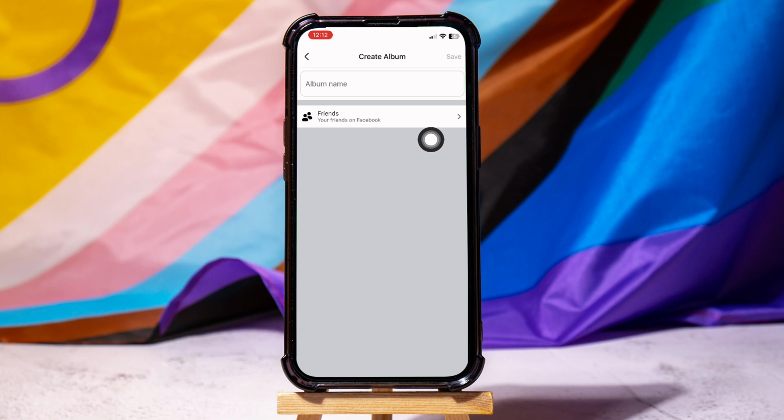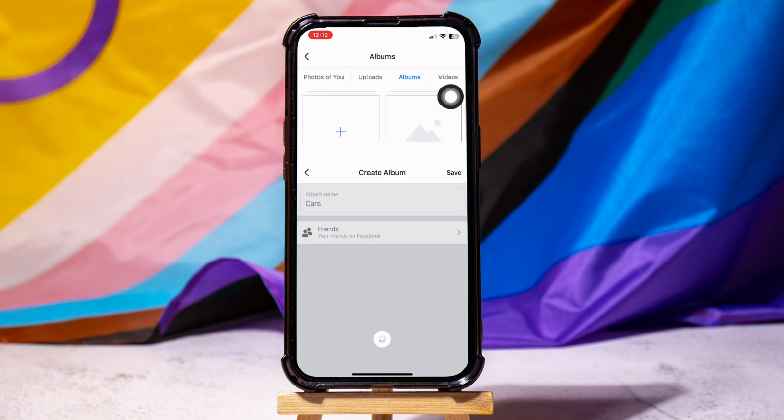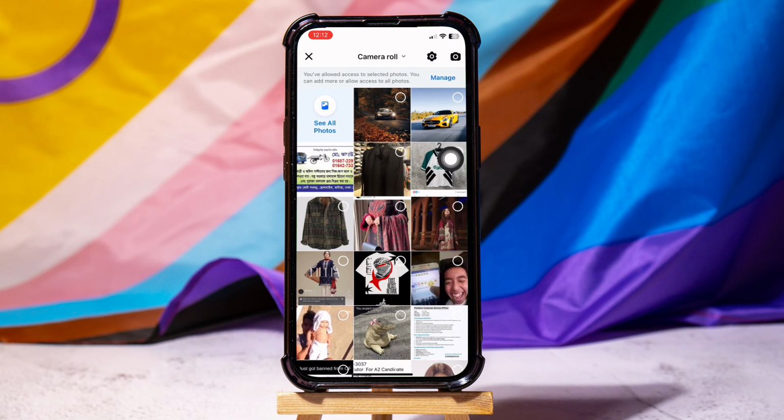Give your album a new name and then tap on Save Above. You have now successfully created an album. Tap on Add Photos and Videos. From here, you can add photos and videos from your camera roll to this album.